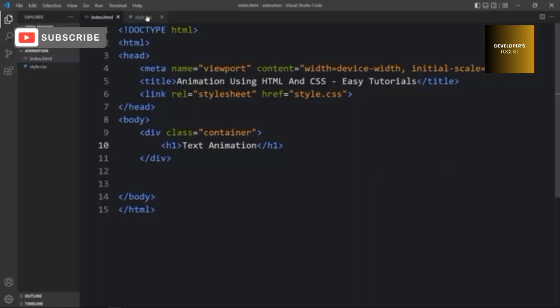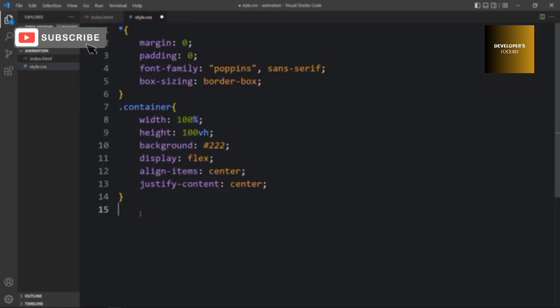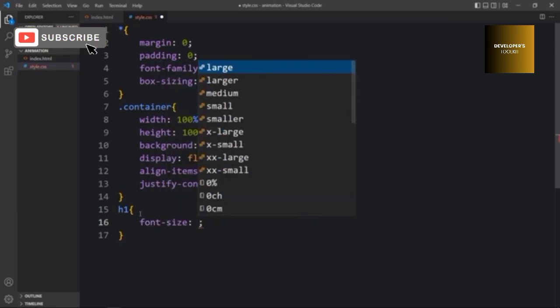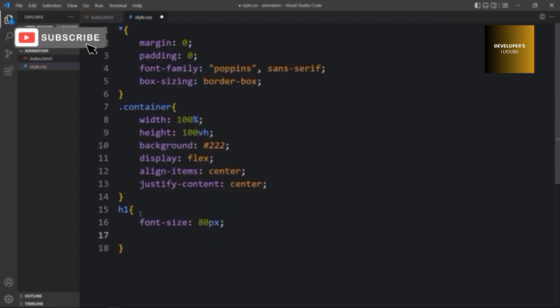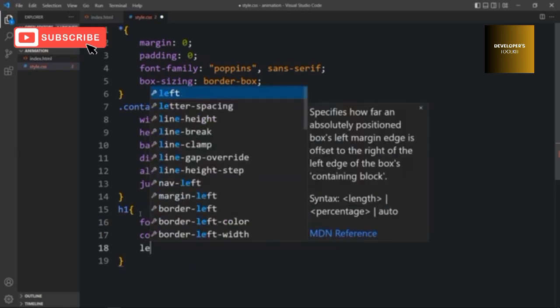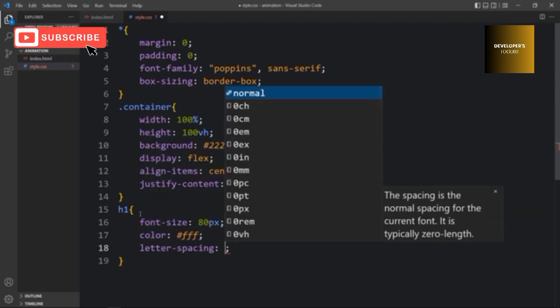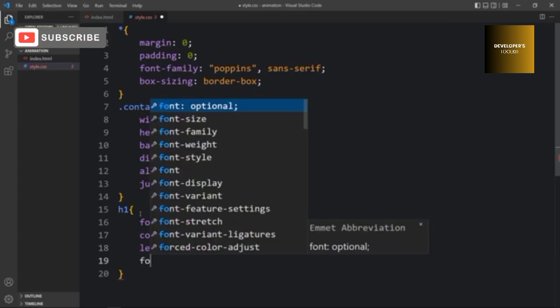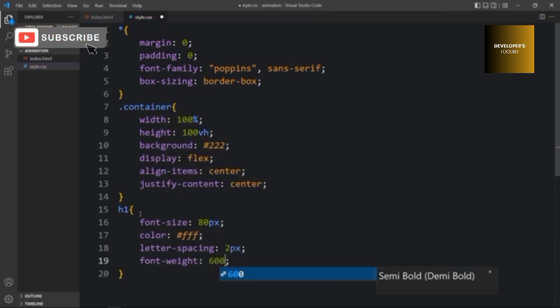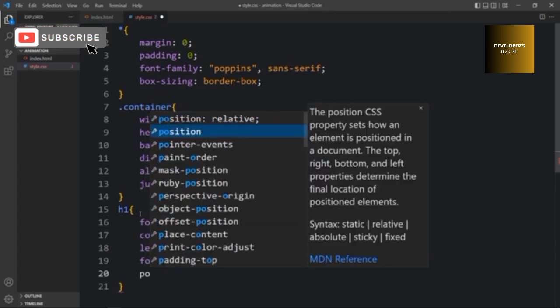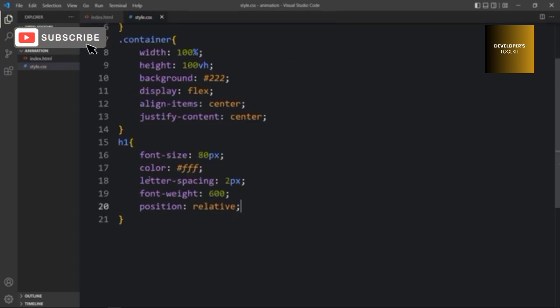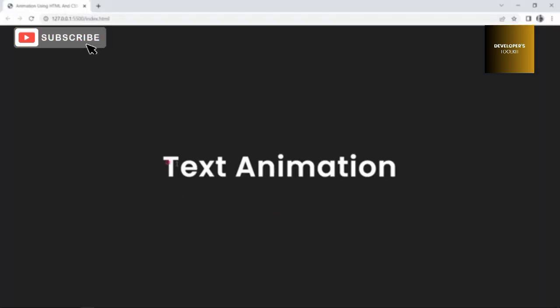So let's come back, and here in this CSS file we will add h1, font size, then we will add the color. After that, letter spacing, then font weight, and position will be relative. After adding this, you can see increased font size and white color for this text.